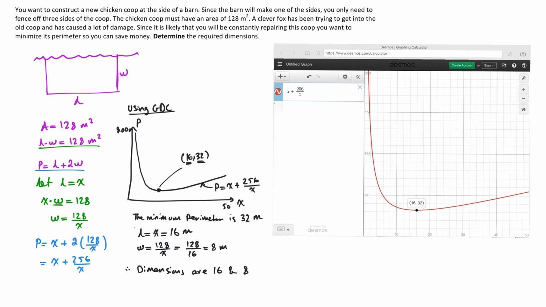16 and 8 meters. And again, I had said that my L is x and my width is 128 divided by x. And that's how I got length as 16, because that's the x value at which the minimum perimeter is achieved, and my width is equal to 128 divided by x, which is 128 divided by 16 for the minimum perimeter, which is equal to 8 meters.